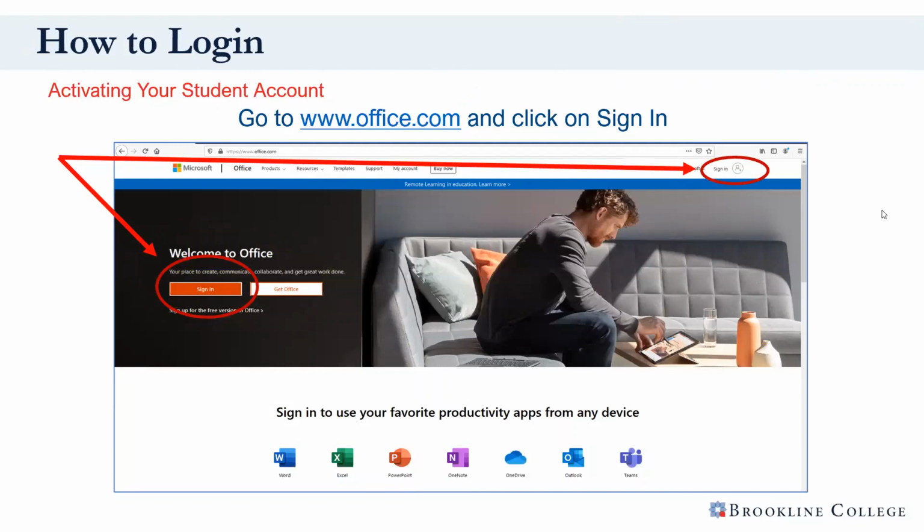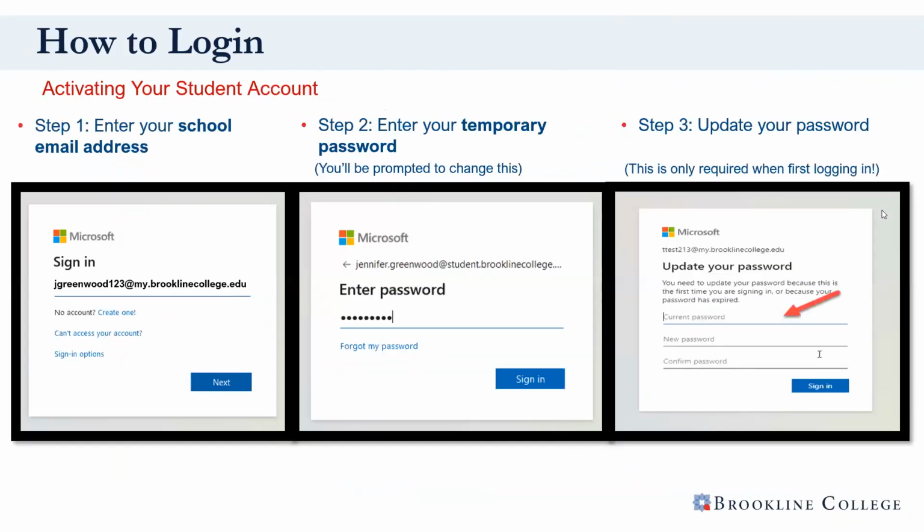It's pretty straightforward. Once you click on the sign in button, you're going to see several prompts that you'll have to act upon. The first one will be, it'll ask you to sign in. So you're going to enter your school email address. Then you'll be asked to enter in your password. If you've never done this before, you're going to enter in your temporary password, which would be password and the last 3 digits of your student number, and don't forget to capitalize the P.